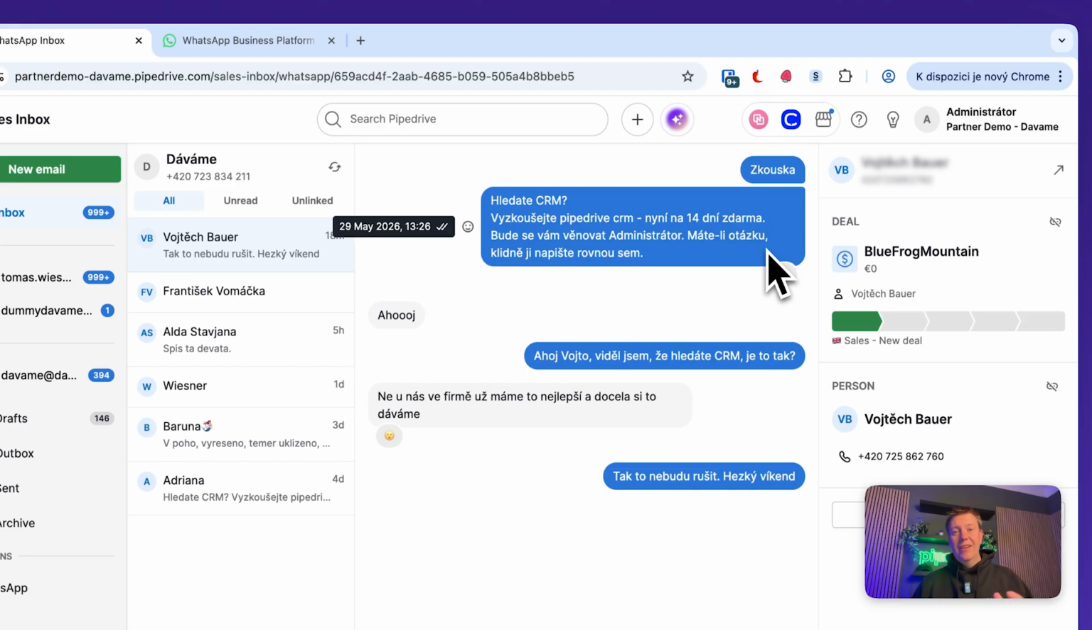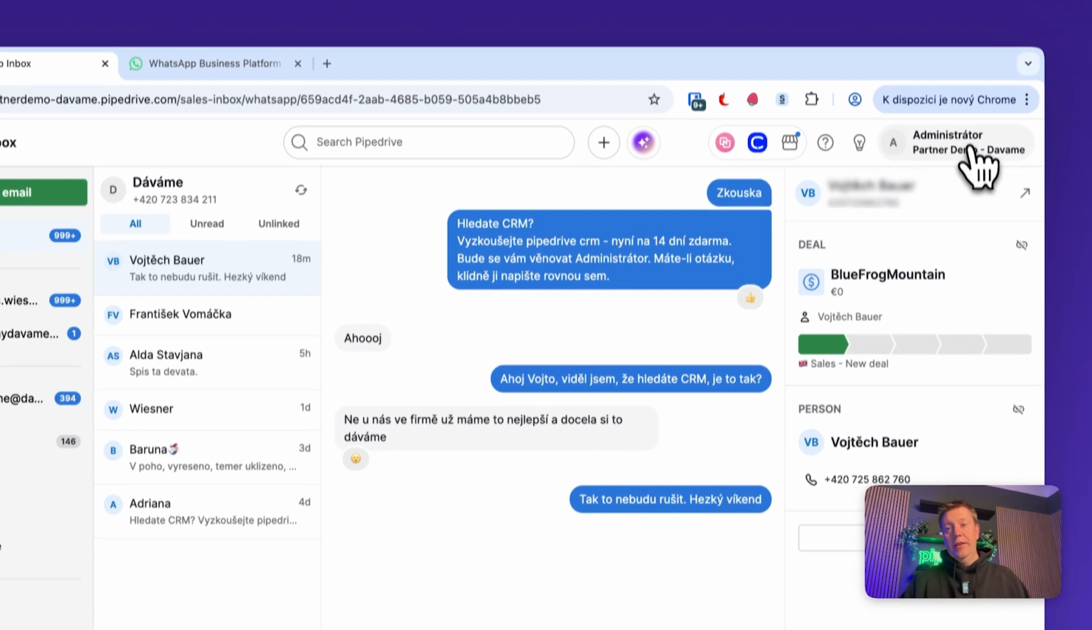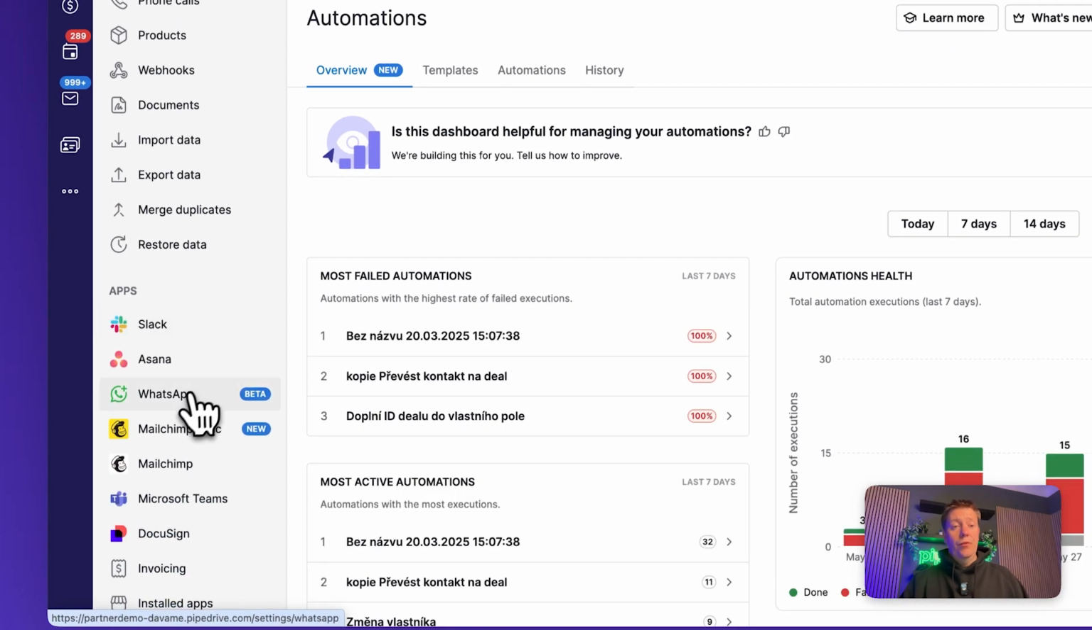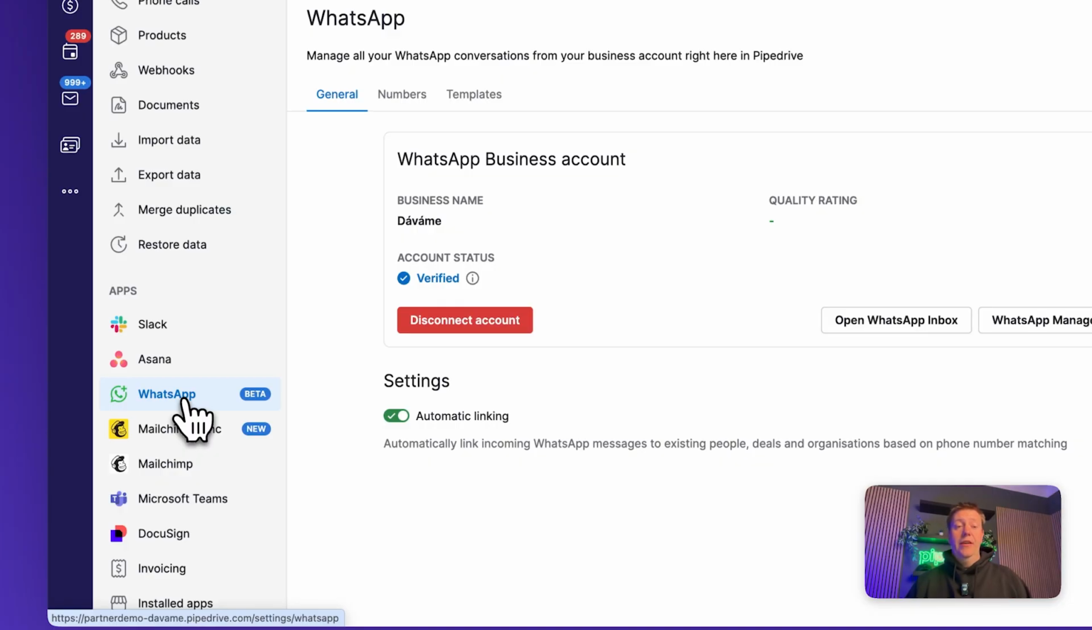Now let's look at where to set all of this up. Go to Settings, Tools and Apps, and in the bottom left, you'll find the WhatsApp integration settings. There are two conditions you need to meet. First, you must have a WhatsApp business account. If you have a personal account, you need to change it in your account settings to the business account option. What does that mean? You still use your WhatsApp, you just get some extra advanced account features like naming your business or setting your opening hours.